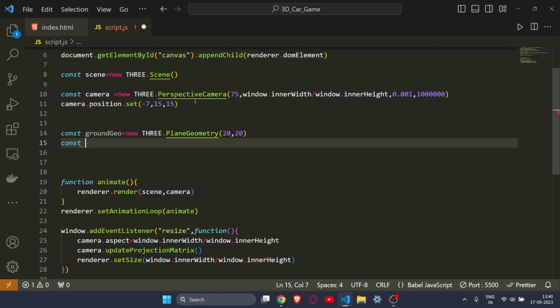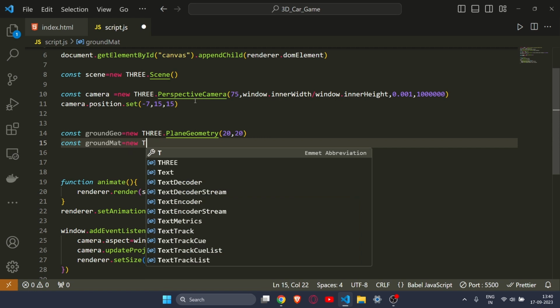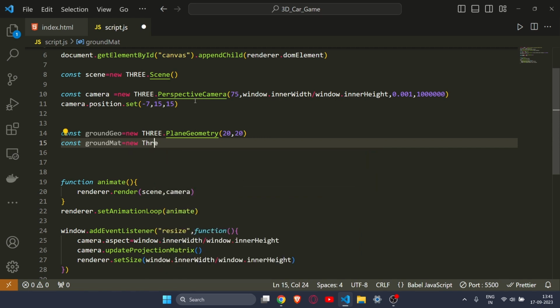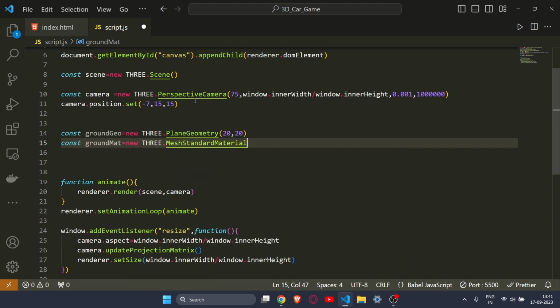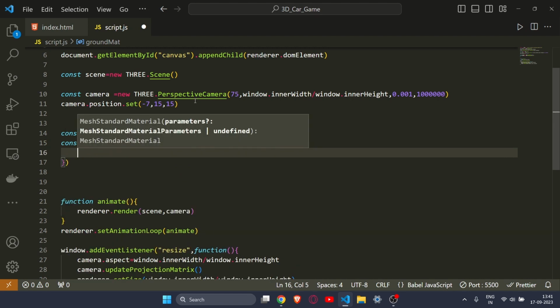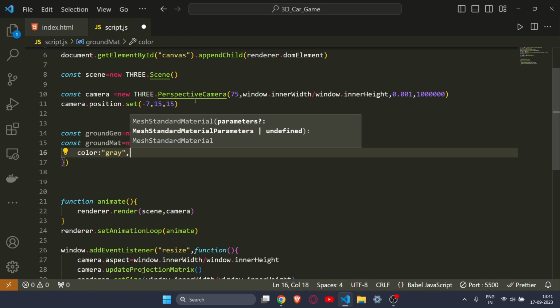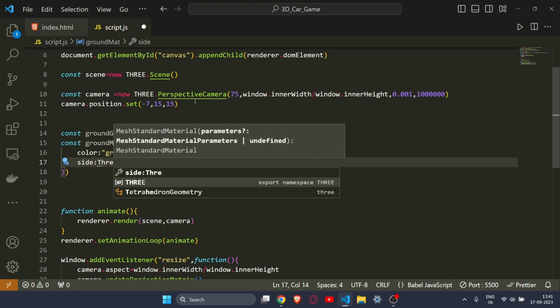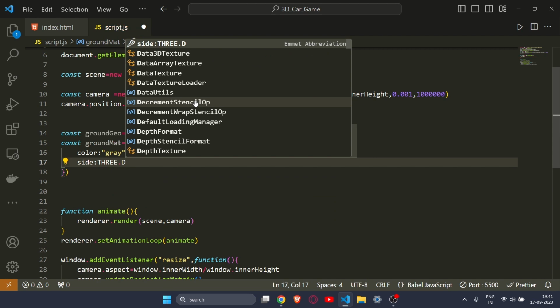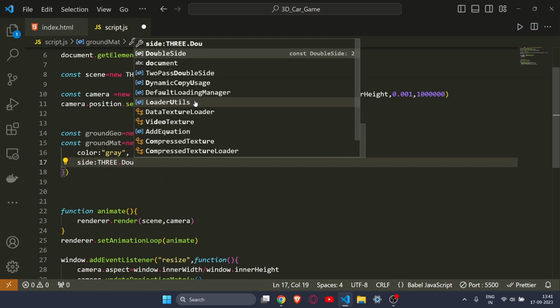Then we have to give the material. So I will write here ground mat, and here I will write new THREE.MeshStandardMaterial. Make sure to use this only, and then it will take some values. Then you have to give it a color. So I will write here gray, you can give it anything. And then for the side, I will write here double sided. Okay, double side.